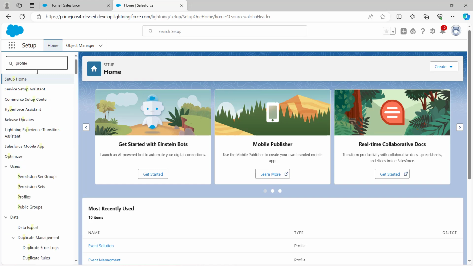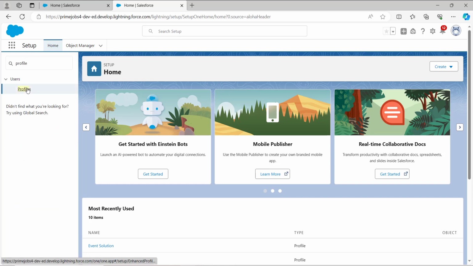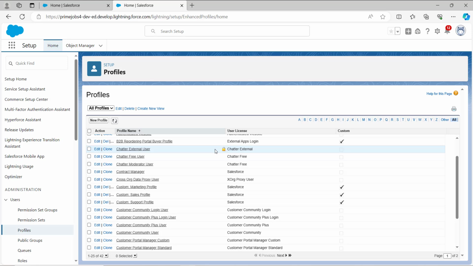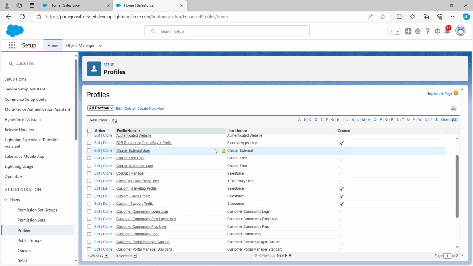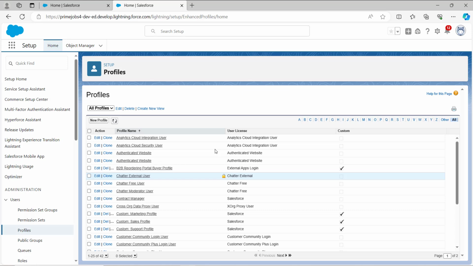Now after searching for profile, it shows you profiles under the user section. You need to click on that. Now it takes you to the main setup page of profiles. It shows you the list of all the profiles that are available in Salesforce, whether custom or standard. Now you can see that it has one field with the name custom, and it has a checkbox, and for the custom profiles the checkbox is ticked. Okay, and you can see that the profiles that have the custom checkbox ticked do not have any option of cloning a profile in the action field.